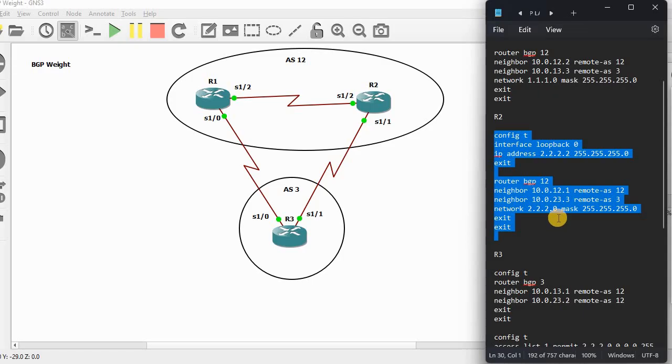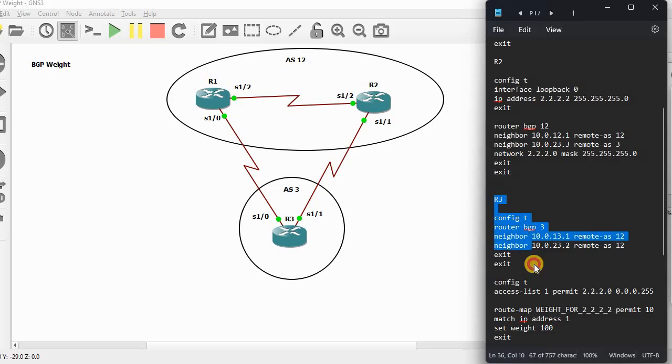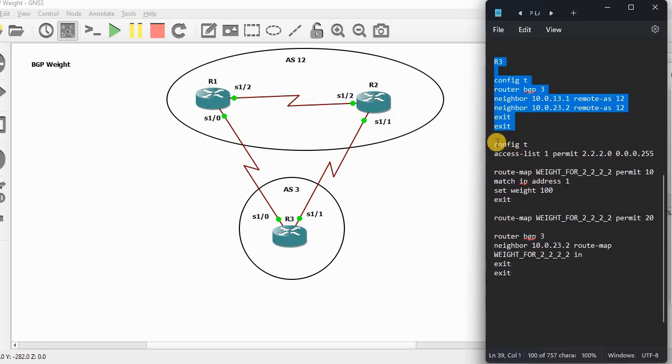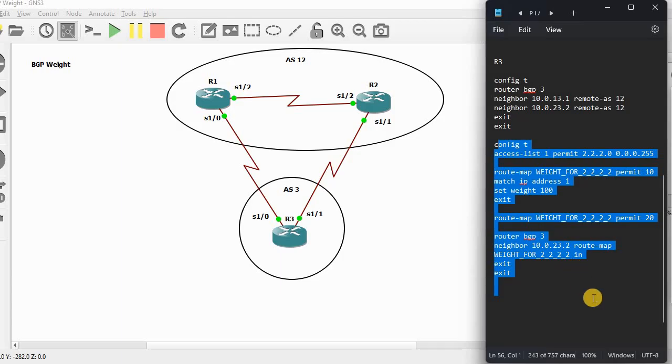with the network command. After that, in R3 this is the configuration. In R3, R1 is an EBGP neighbor and R2 is an EBGP neighbor. Later on we will see these things and check them.